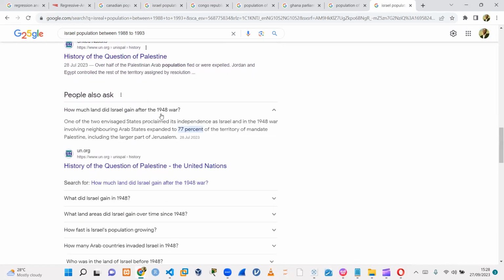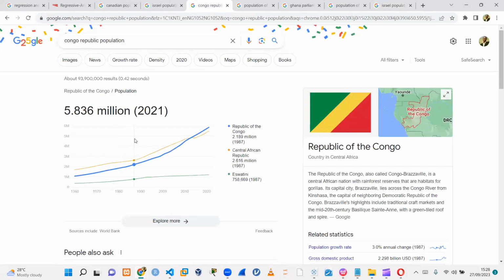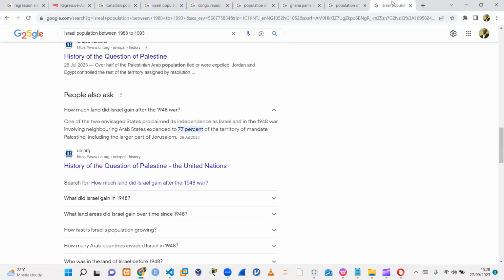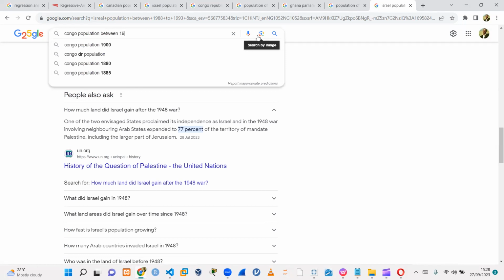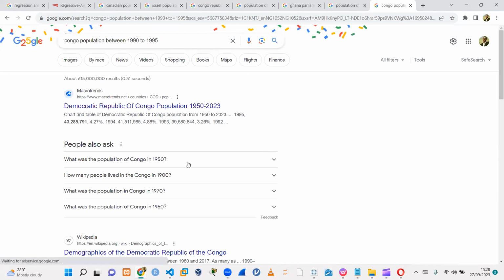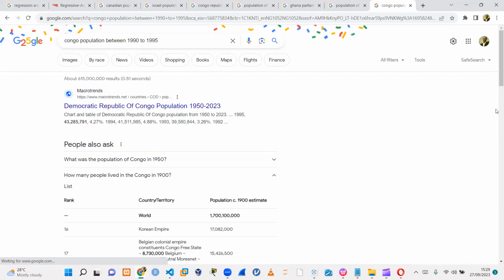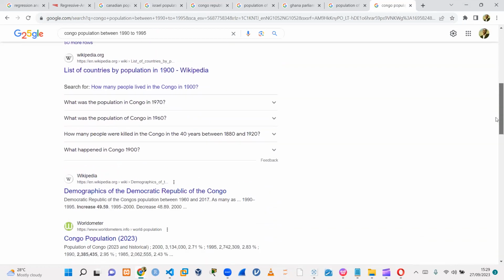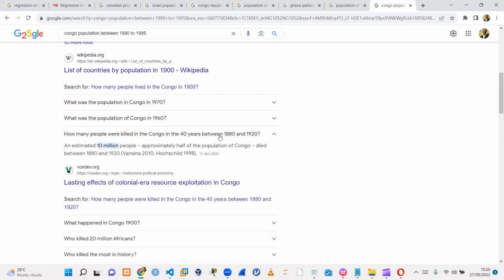If you check population also during the war, you're going to see that, okay, let us check for Congo, if we can see something on Congo between 1990 and 1995. Okay, how many people lived in Congo in 1990? How many people were killed in Congo in those years? Estimated 10 million. Approximately half of the population of Congo died.